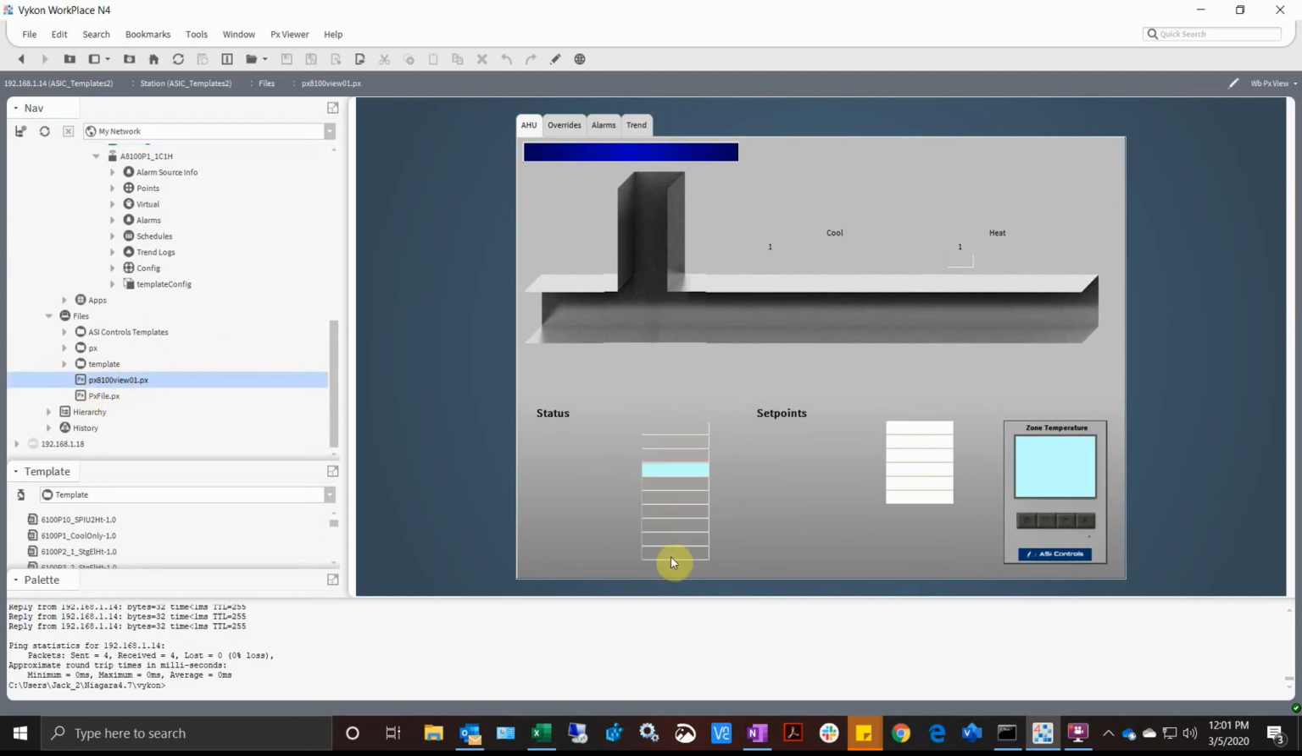Double click on that and you see I'm not getting any values. Everything's just kind of coming in blank. That's because it's relativized, and right now I'm viewing the base file, not on a device.